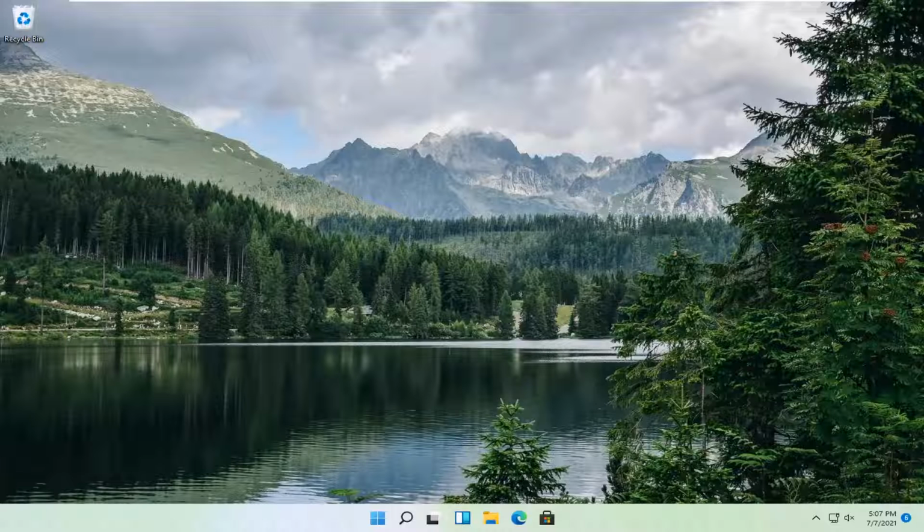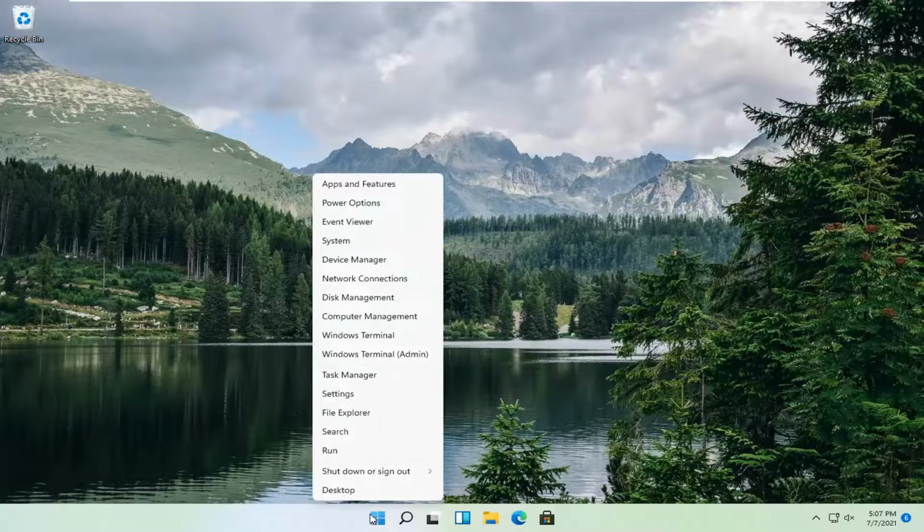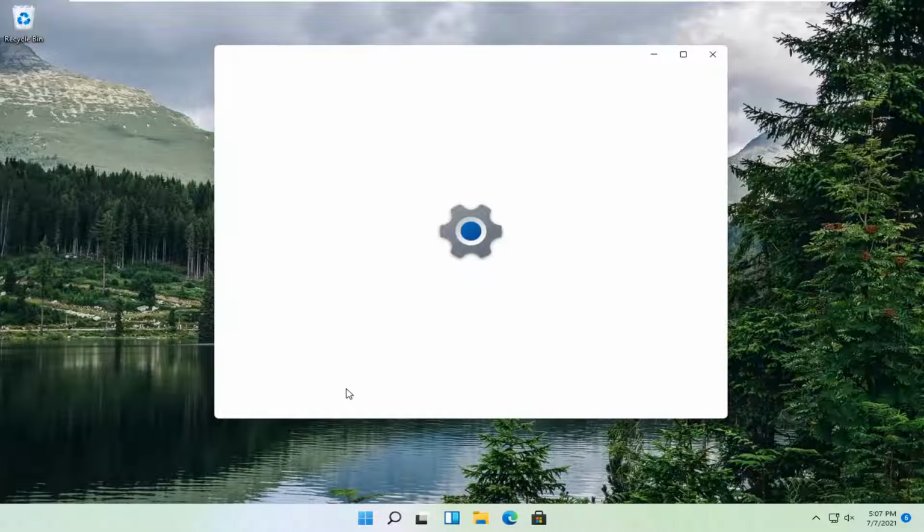In today's tutorial, I'm going to show you guys how to create a guest account on your Windows 11 computer. So this should be a pretty straightforward process here, guys, and without further ado, let's go ahead and jump right into it. So all you have to do is right click on the Start menu and then select Settings.